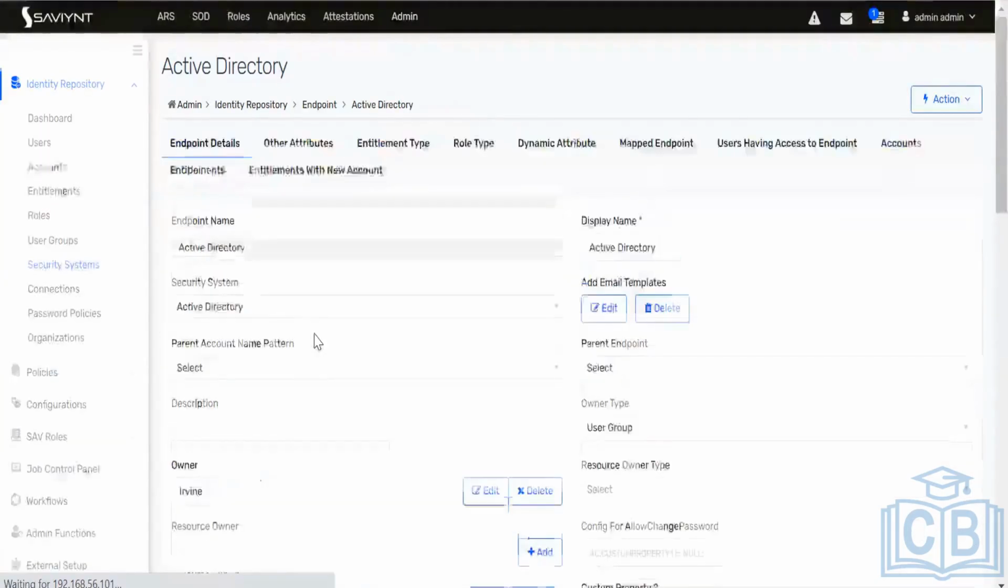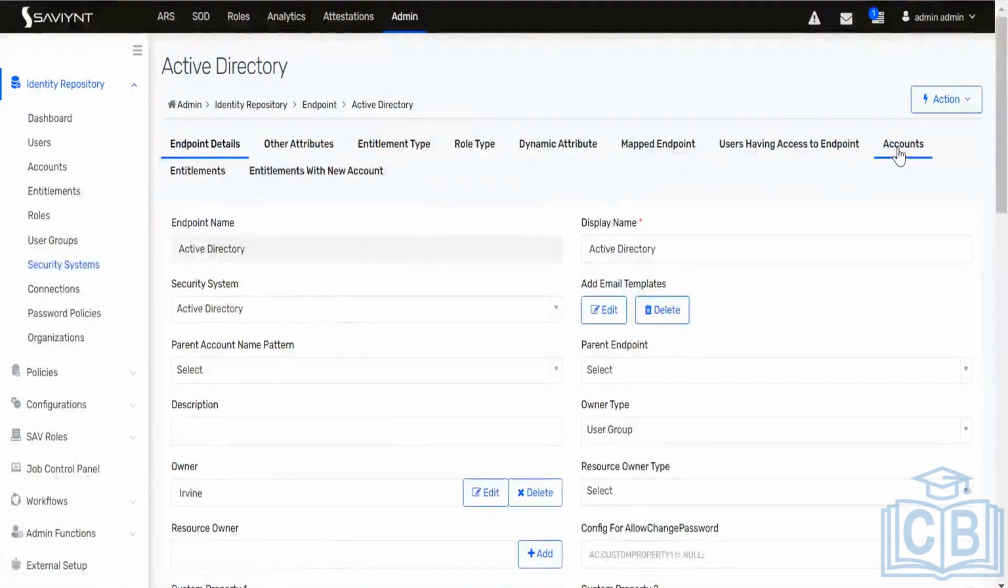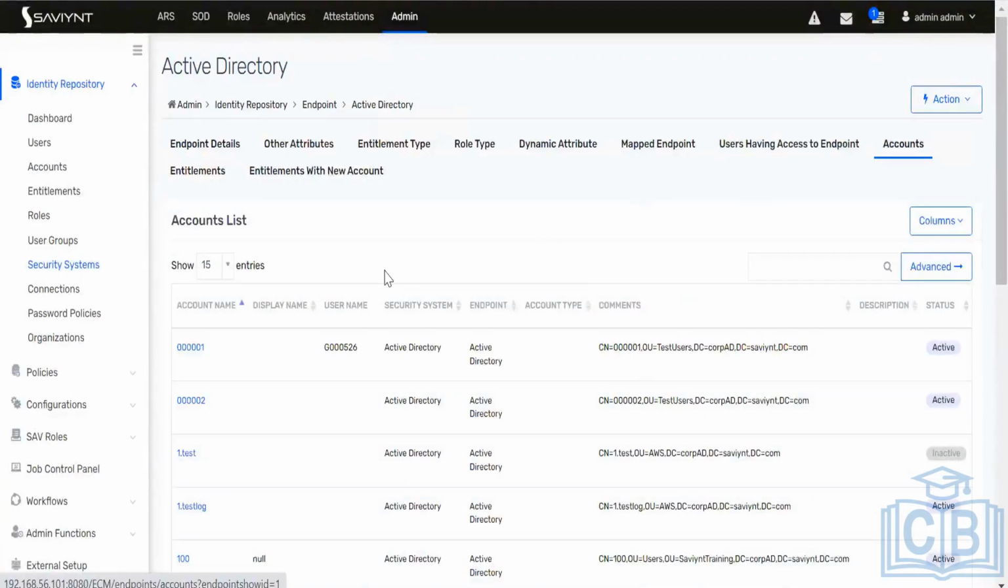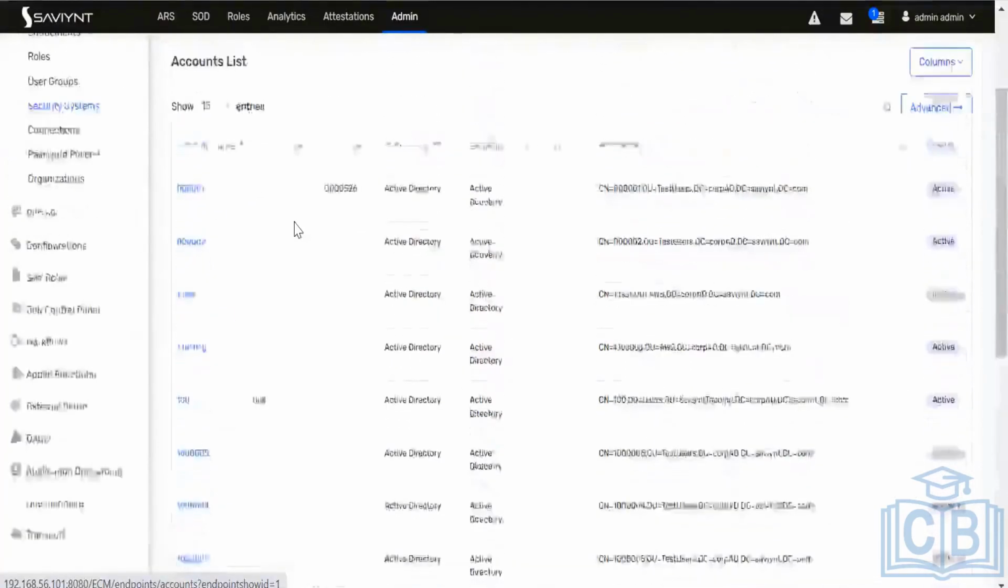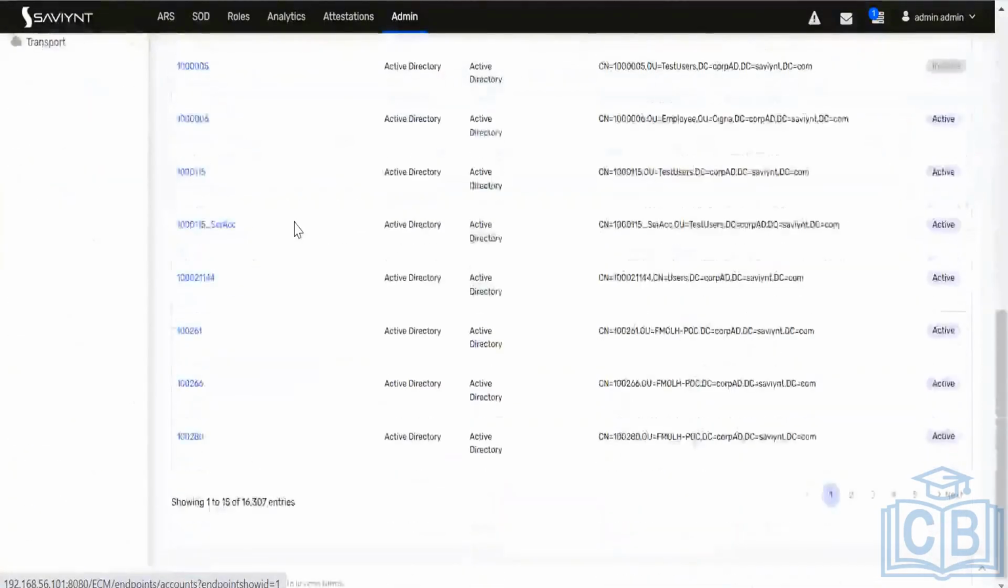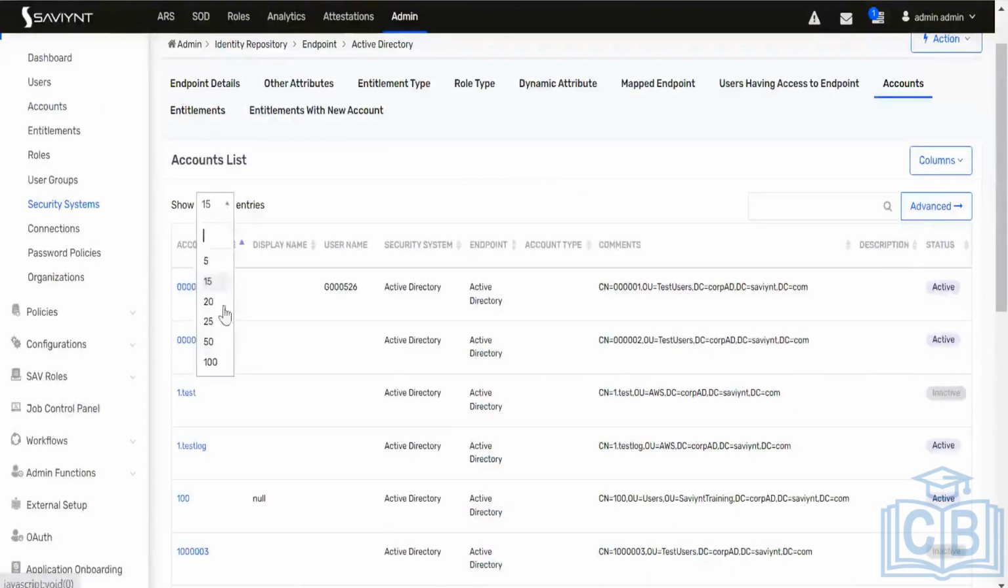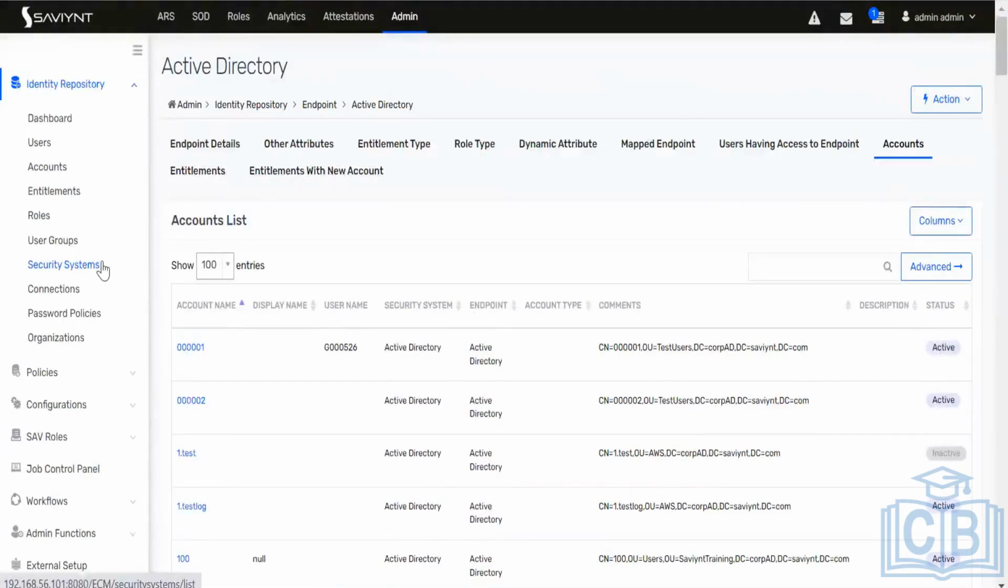If I go through the directory, click on it and go to account, you see the actual user information is stored here, right? You see all this user information is stored here. It means the security system doesn't store any data. The data will be stored inside your endpoint only.